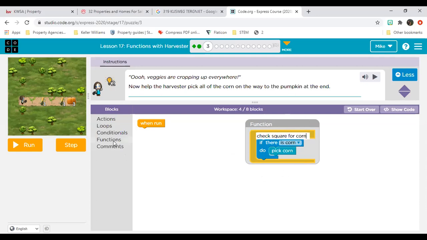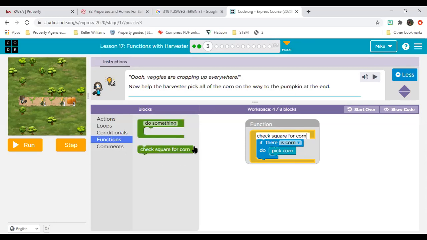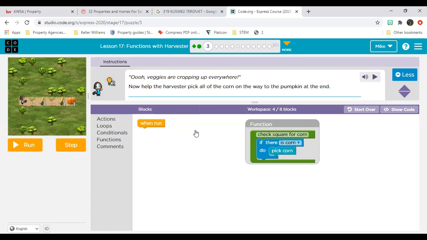And then if you go to our toolbox and we click on functions over here, look at that. There's our check square for corn. It is now available inside our toolbox as a new block that we can use. And every time we use that block, all that code is written into it. Okay, so if we check our puzzle, let's make this puzzle a little bit bigger.